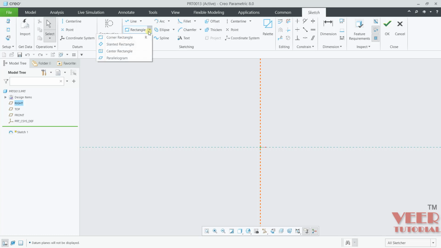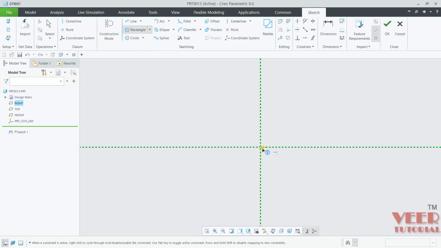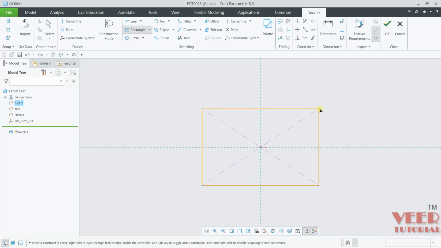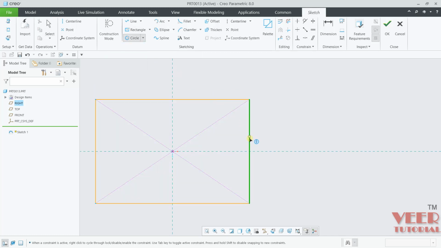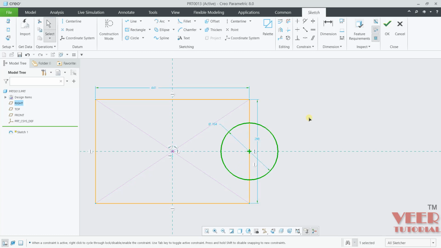Now I will go to rectangle and let's say I will draw a center rectangle. From this center I will draw a rectangle of any dimension. Press escape and then I will draw one more sketch, that is circle. So I'm going to draw a circle at this line like this, of any dimension.